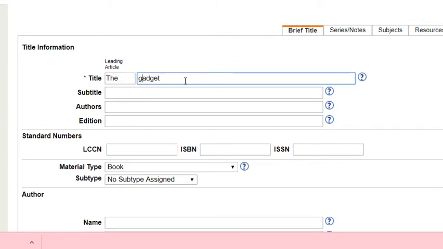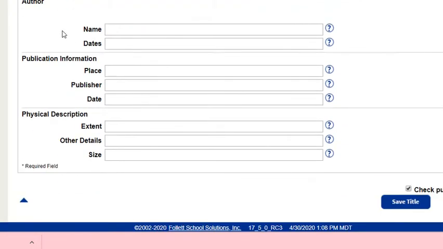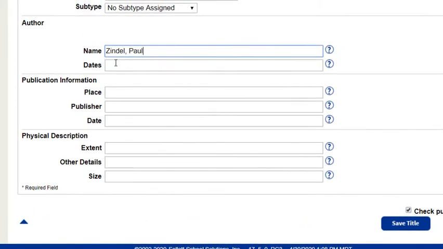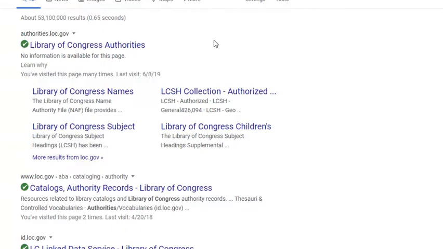Next, we'll type in the author's name, which I provided for you on the shelf list. Type the first name followed by the last name with no punctuation. In the second author section, you type the last name, a comma, and then the first name. Some authors will require a date as well, and the only way to find this is to go to the Library of Congress Authorities page.